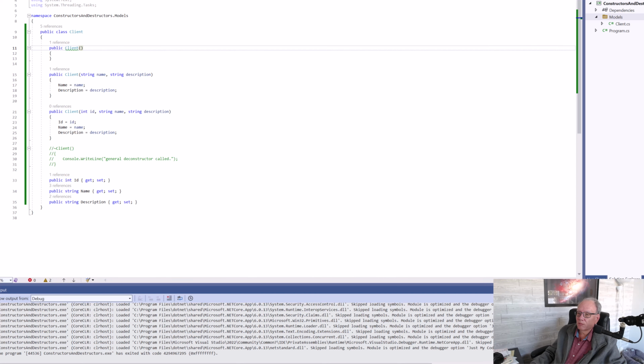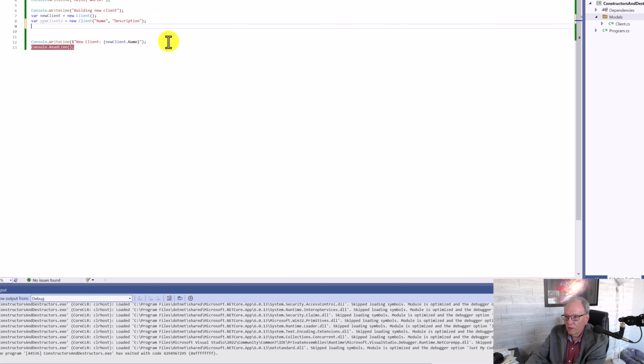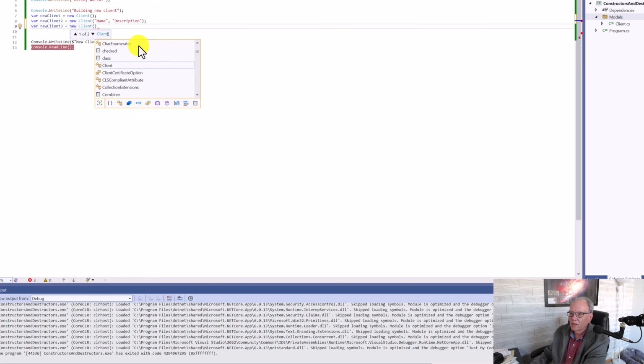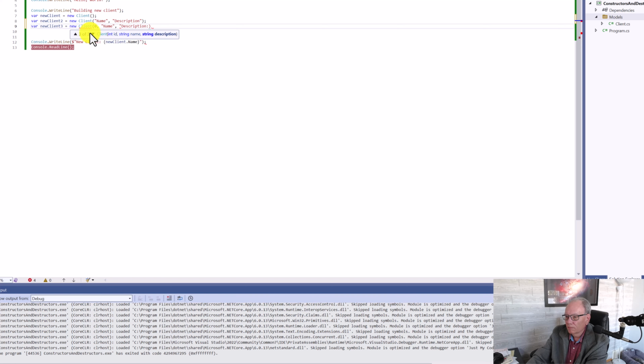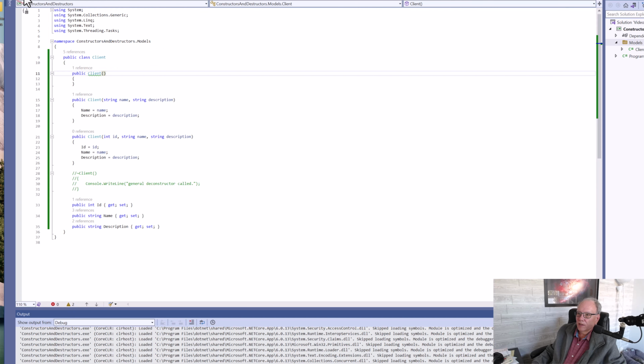Now let's take a look at our actual program here. We have one new client that's being set up with no input variables, and we have one here with a name and description. Now we can enter a third one here, and because my constructors are overloaded, I can select multiple situations here. Now I can put in 0, a name, and these are all valid statements because we have a constructor for each and every one of these statements.